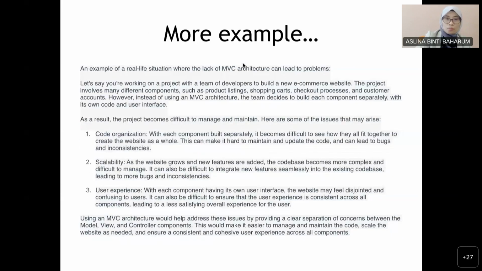Another example is if you are in a developer team designing an e-commerce website. The project involves many different components, right? You have the product list, the shopping cart, checkout, customer account. So if you did not use MVC, the code organization will be separated.